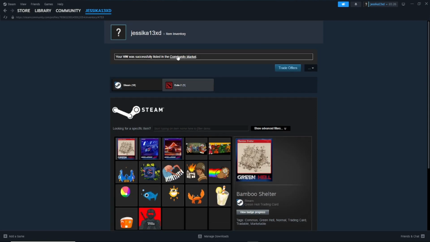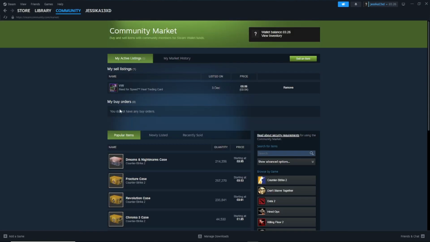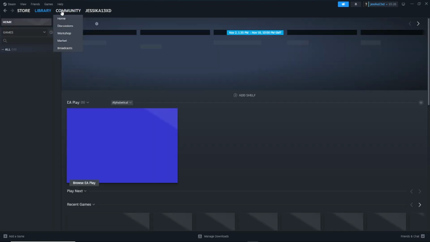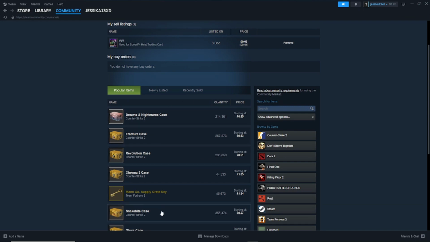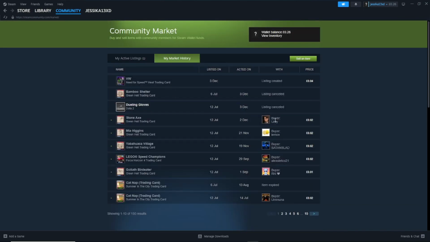You can see it at the community market. You can also put item up for sale here by going to community, then market. These are some of the items I've sold in the past.